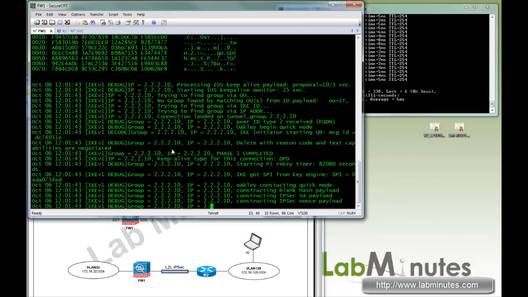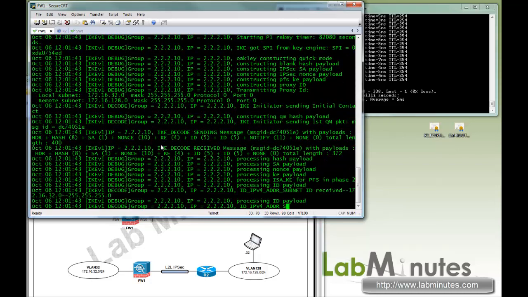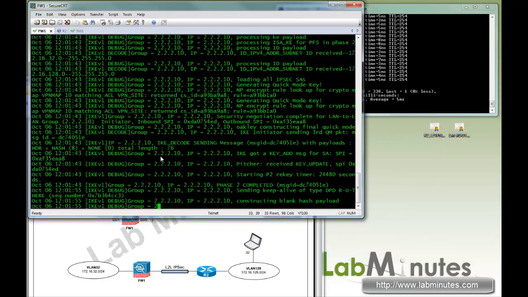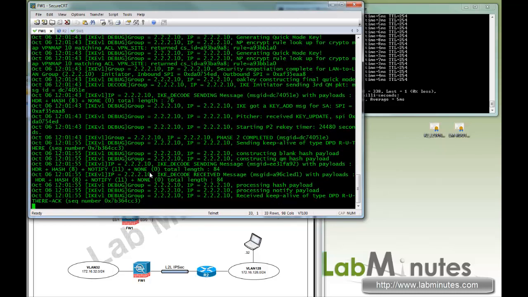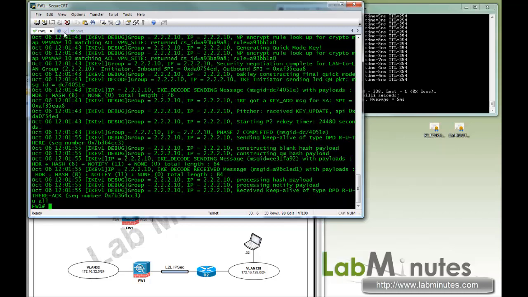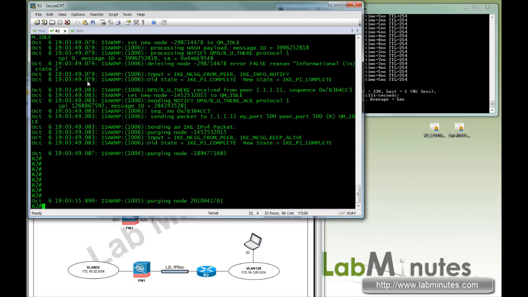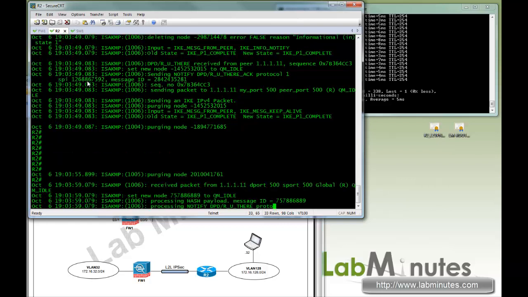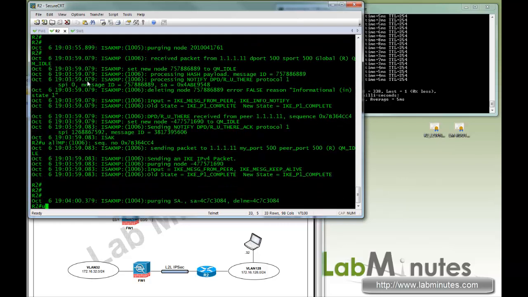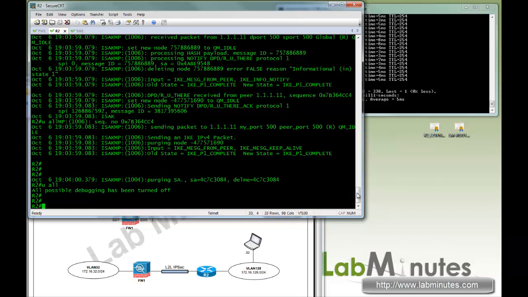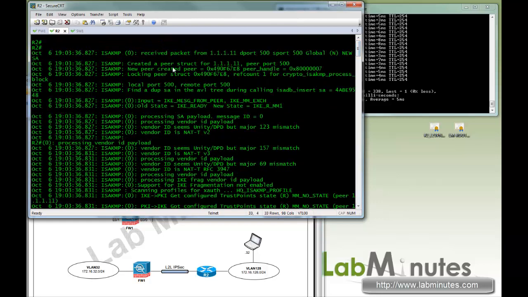Now that we have the traffic being initiated from the firewall side, let's take a look how the debug might show up differently. So the first packet is being sent by the firewall, and R2 receives. Once R2 receives that packet, let's see what happens. So it's right here, receive packet from 111.11.